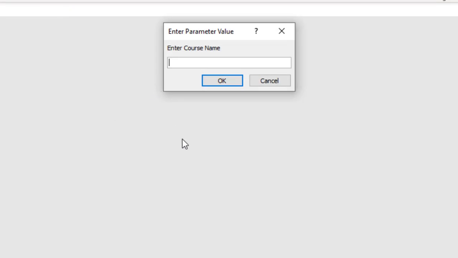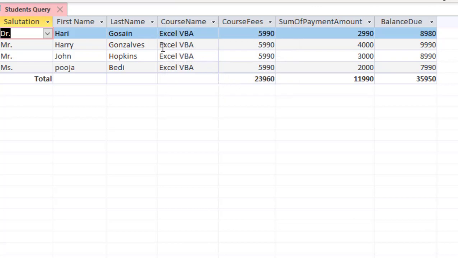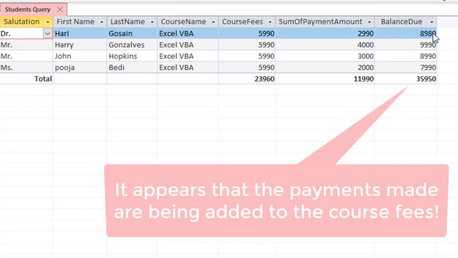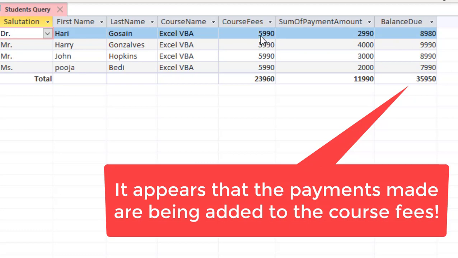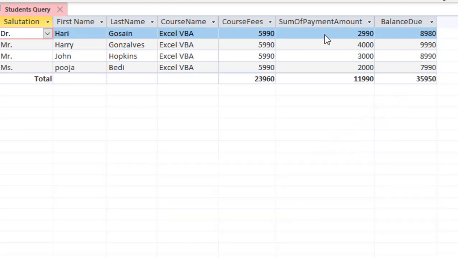If I run this again, and this time I will write Excel VBA and click on OK. So it will give me all the details about the students who have done Excel VBA and their course fees, the total amount that they have paid till now and the balance that is due to the Learning Center. And as you can see that this calculation is wrong. It should be this minus this. So let us check this now.